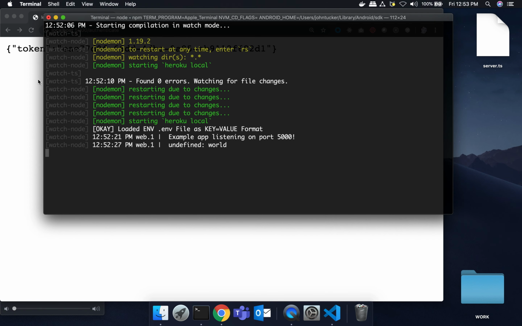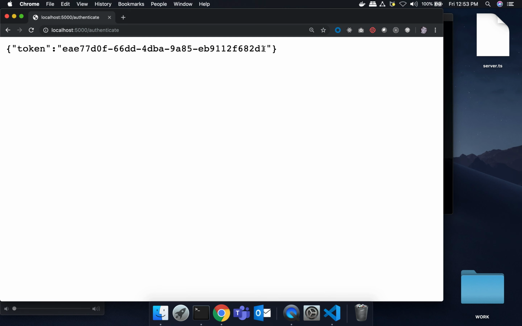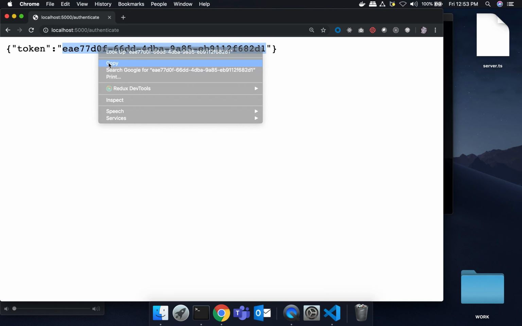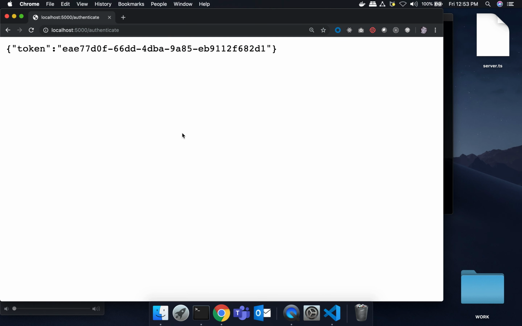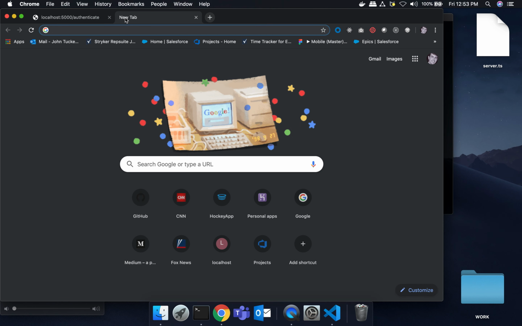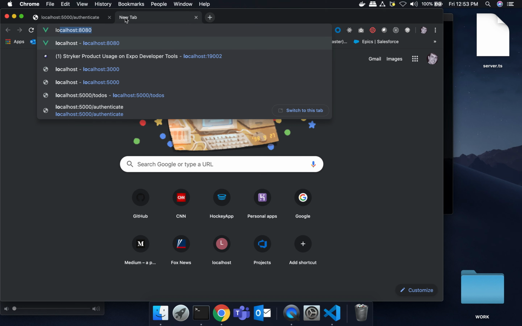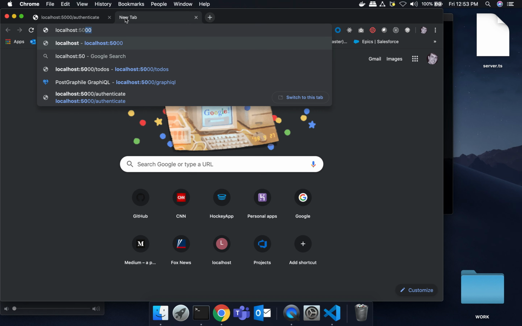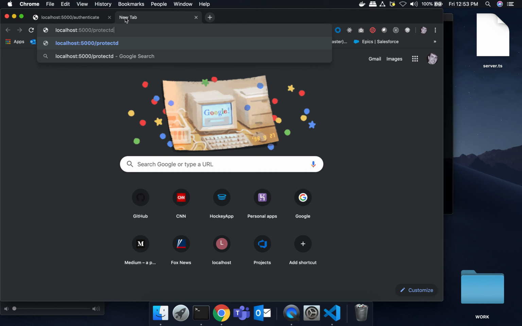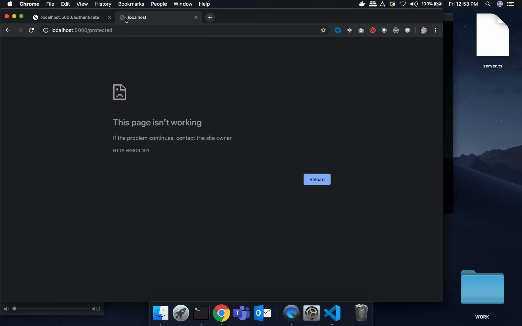Close that out. Let me grab the latest version of the key. Any one of these tokens would work. Let me first show you what doesn't work. If I go to localhost 5000 and type in protected with no authorization header, I get a 401.